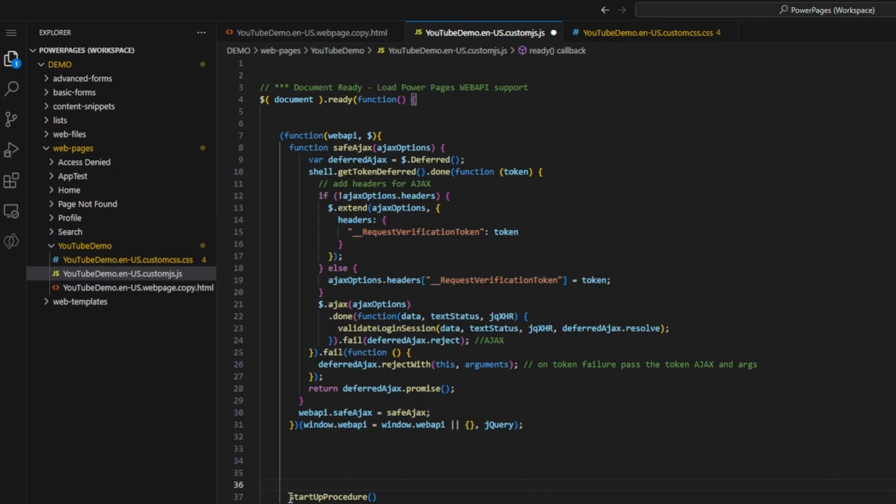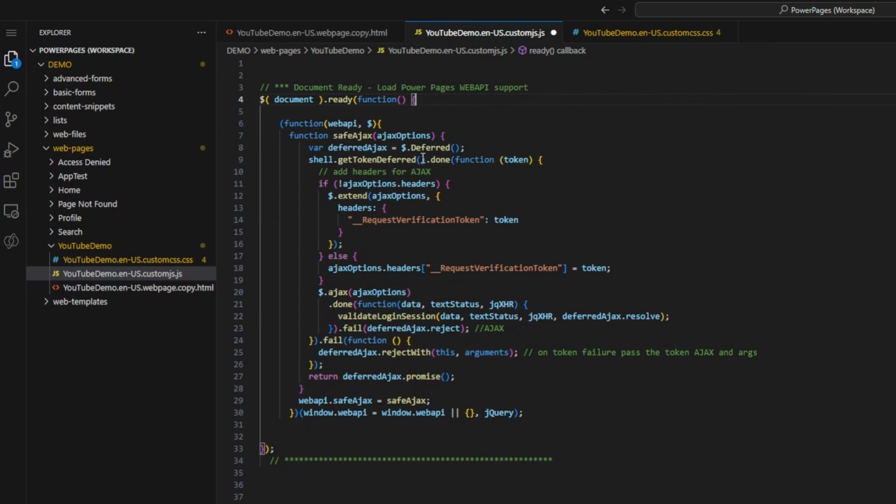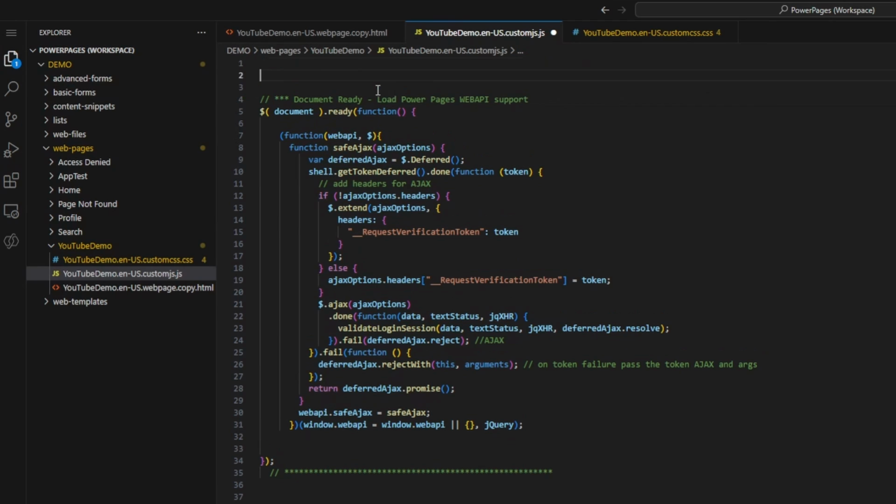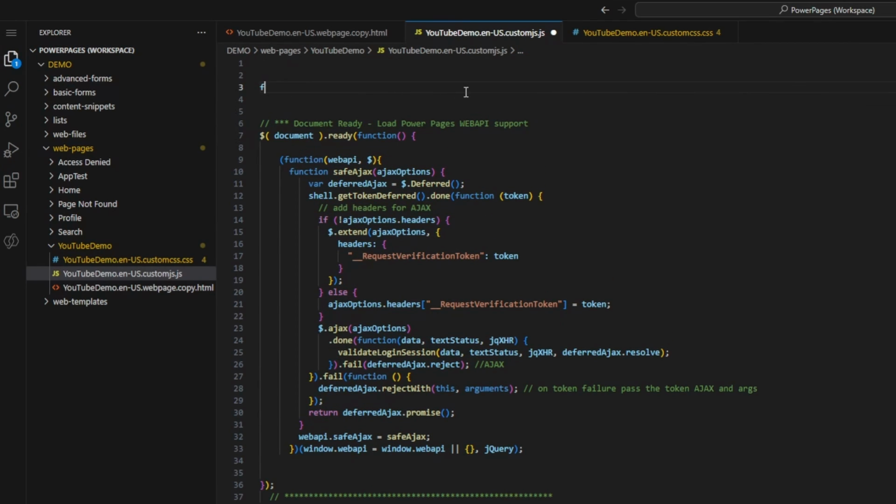And you'll see this other function call. This is my own function call. You won't necessarily need this, so we can just get rid of this. This is the entirety of what you need to get Web API running. So what I like to do is add a new function called startup procedure.